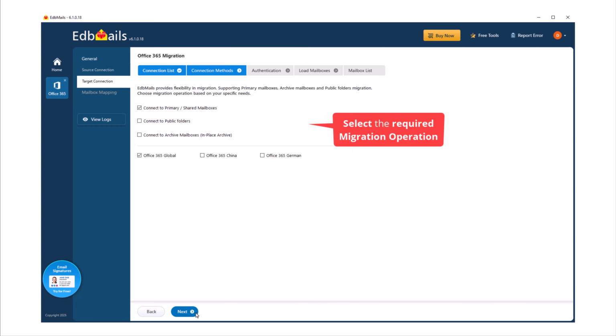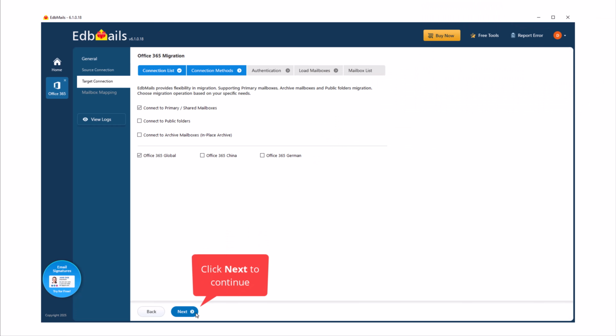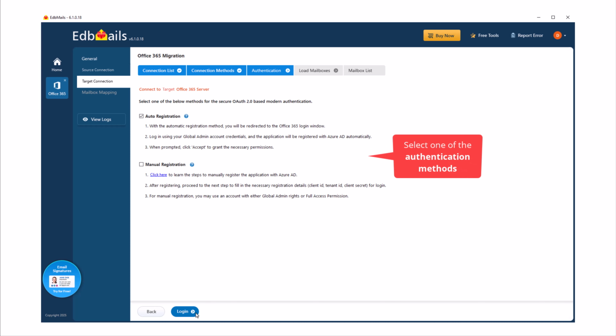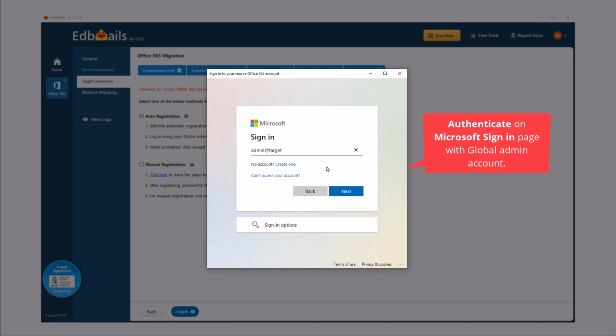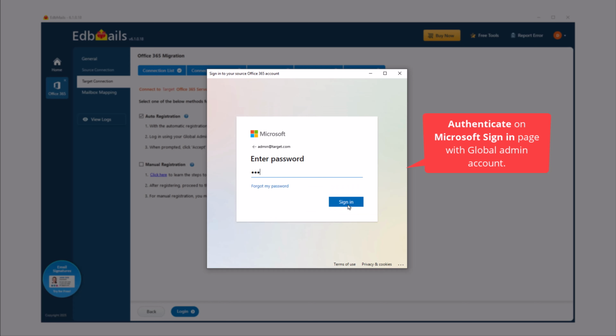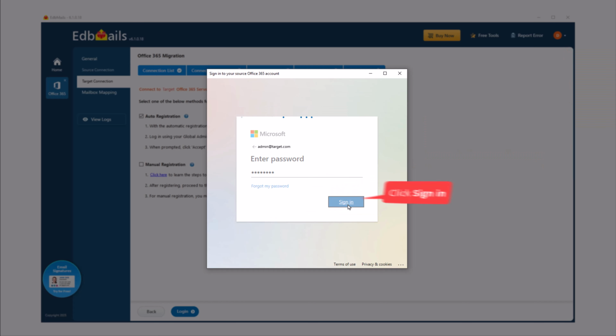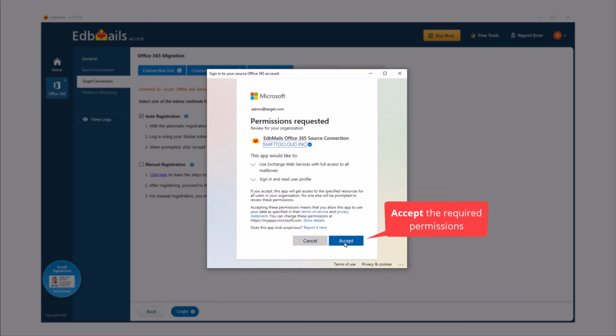Select the required migration operation. Click Next to continue. Select one of the authentication methods. Click Login to continue. Authenticate on Microsoft Sign-in page with Global Admin account. Click Sign In. Accept the required permissions.